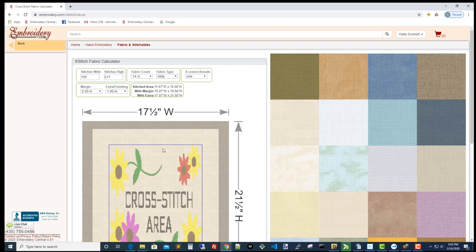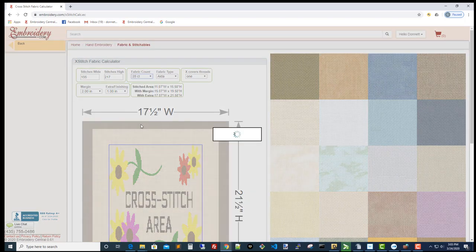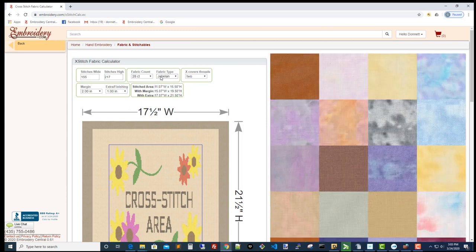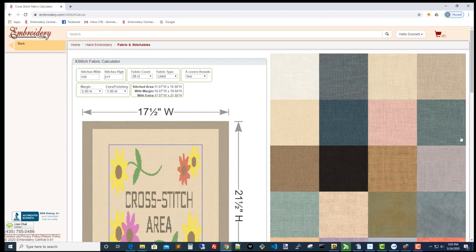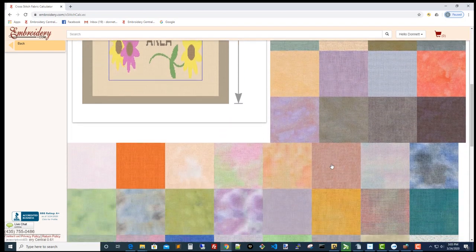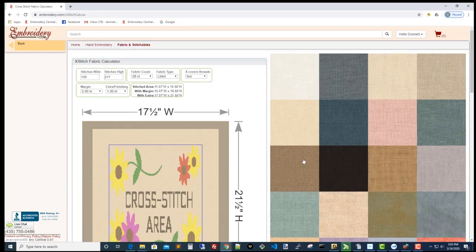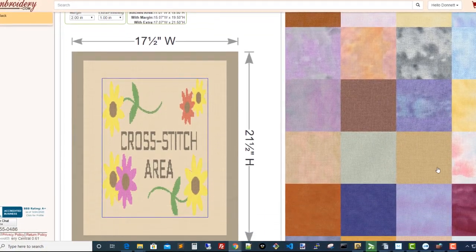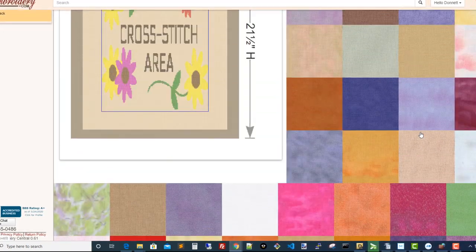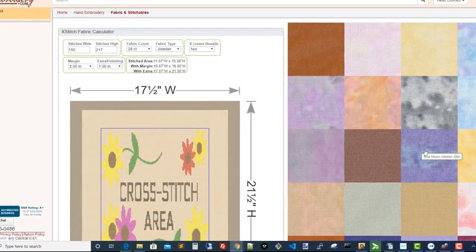So if you noticed, when I changed it to 14 count, all the swatches around changed as well. So if I switch it back to 28 count, it changes it over to Jobelon and it changes it back to 2. Now I can go in here and I can say, okay, well, I want a linen. And it will, again, change my swatches to all be linen. And these are the options in linen that I can choose from. Or if I want an even weave like Jobelon, it will, again, change my swatches, my color options, of what is available in Jobelon.